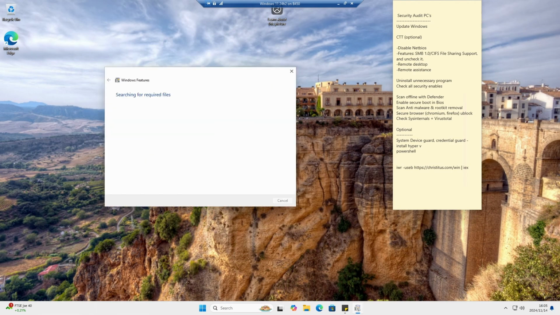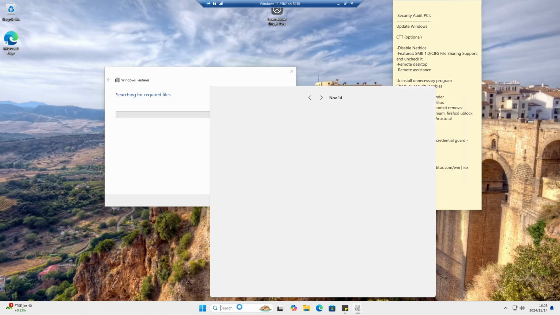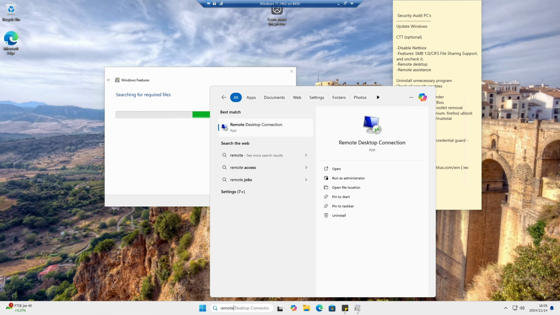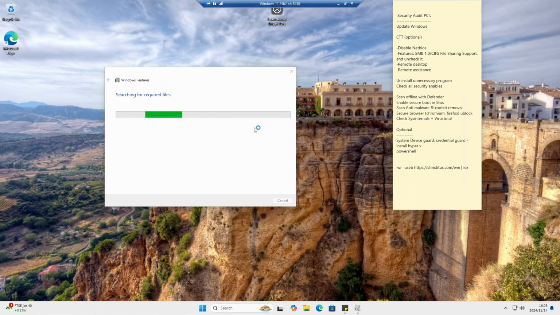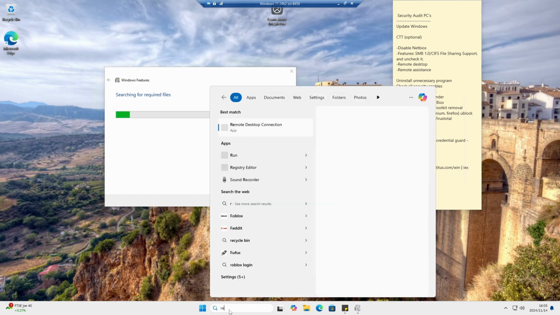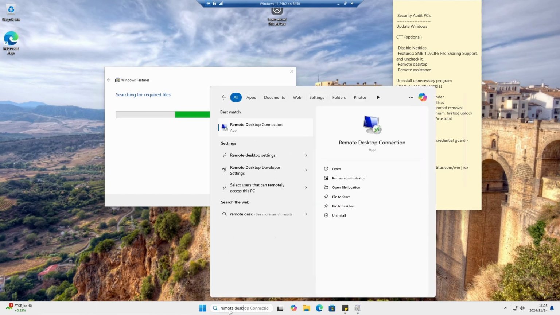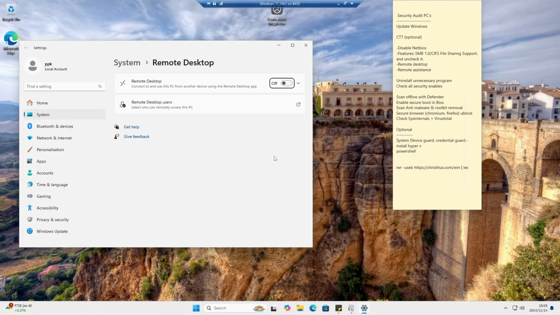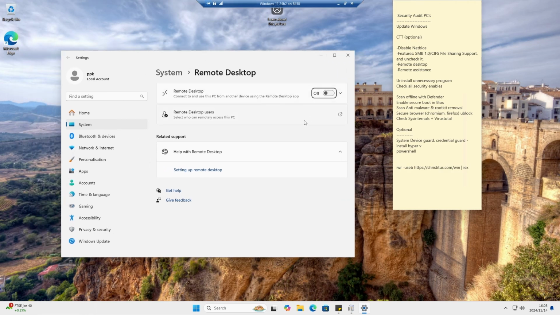Right, so the next is Remote Desktop and Remote Assistance. If you're not using remote desktop, then why have it? It's a security risk. So for remote desktop connection, just type in remote desktop. Not that one. So remote desktop settings. Open that, and luckily it's off by default in Windows 11, but in Windows 10 it's on. So just switch it off.